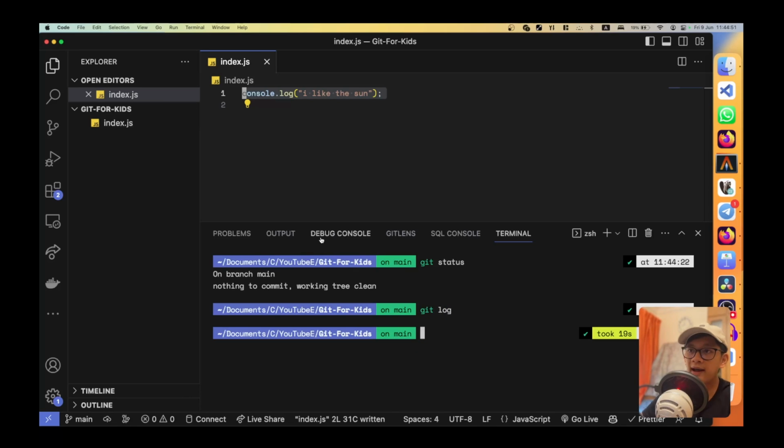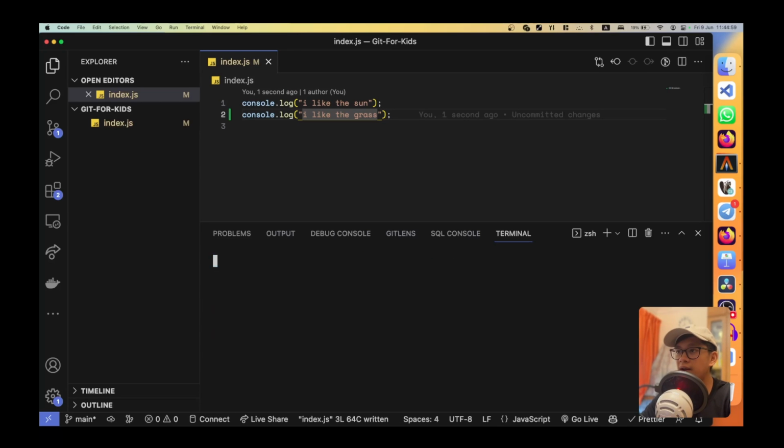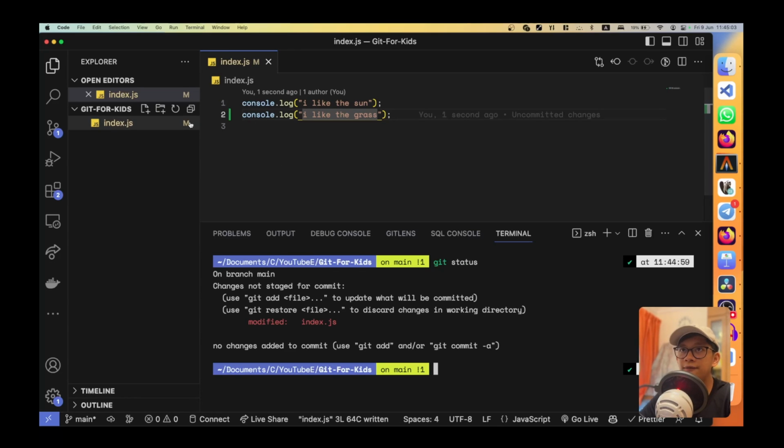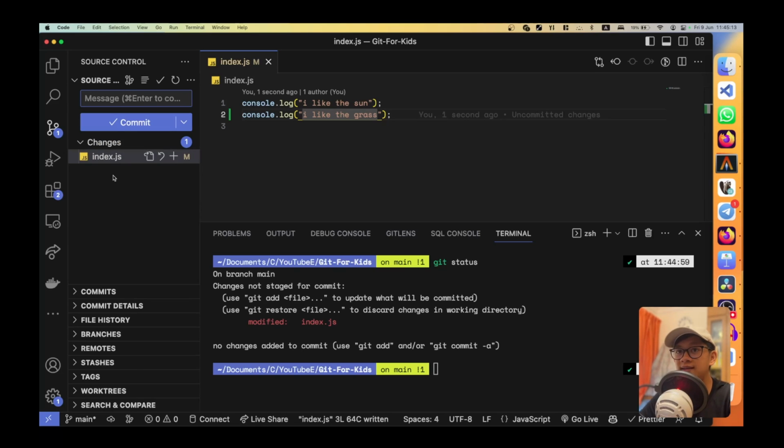Now, let's try adding a new line to it. Let's say console.log, I like the grass. So we have added grass to the painting. To check the git status, we do git status. So notice on this file here in VS Code, this is a special feature of VS Code, we can see that it's now marked with the M flag and it's yellow. This means it's modified. So if you come down here, Git noticed there's a change because you added a line.